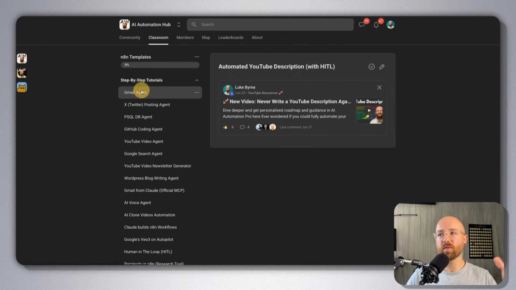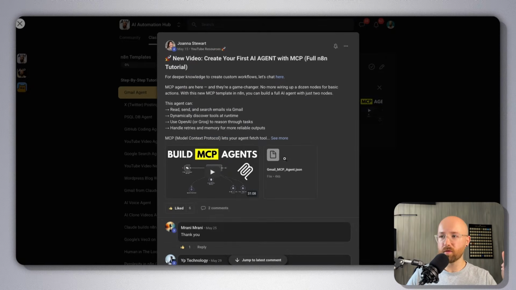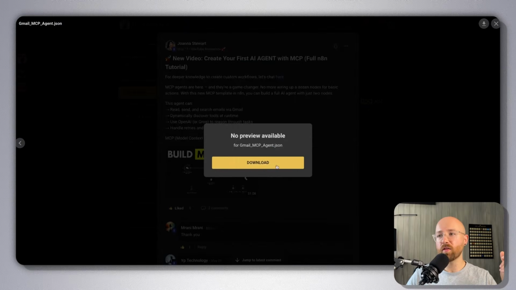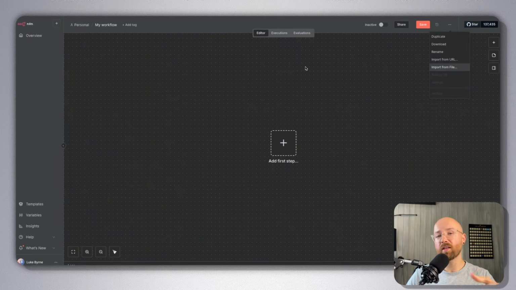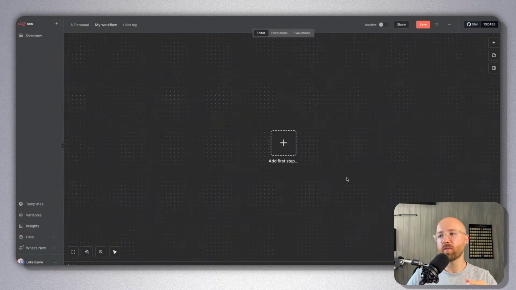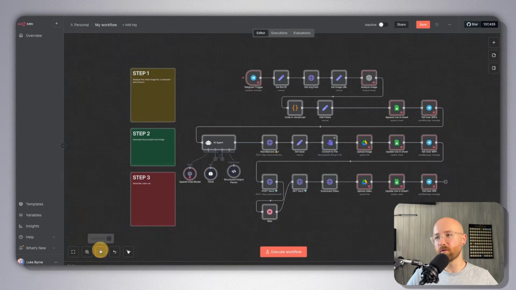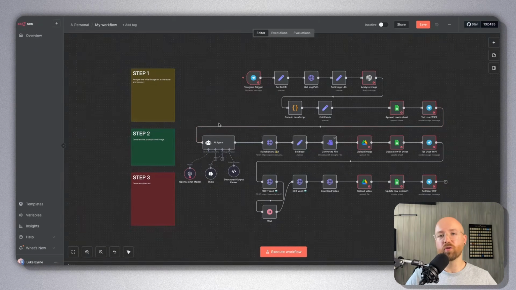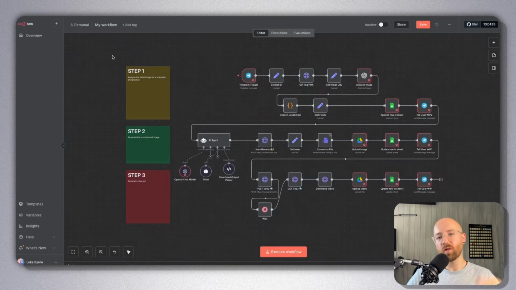If we go to, say, this Gmail agent, and we open it up, from here you'll get this JSON. If you click on that, you can download it, then head on to our n8n instance, import from file, and then go to your downloads, get that there, so video ad creator, open it, and boom, you have it here. All you have to do is hook up your own credentials and then you're ready to go. Now let's get into the build.